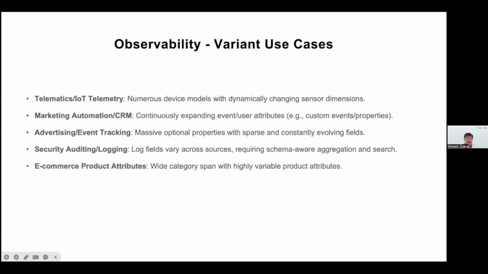Therefore, the variant type is particularly well suited to observability use cases, such as IoT, marketing automation, advertising, event tracking, security auditing, and logging. However, the current implementation of the variant type in Doris still faces several practical challenges. The first one is subcolumn explosion. As the number of internal columns grows significantly, it leads to increased storage overhead and degraded query performance.